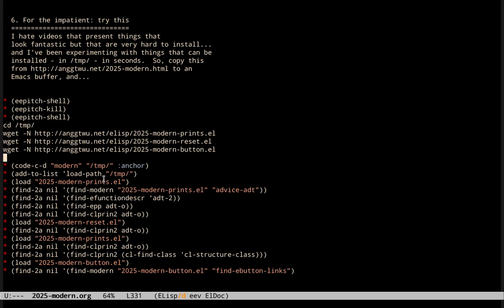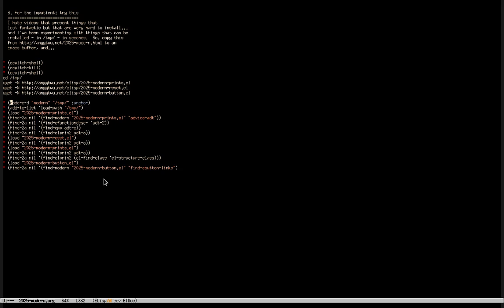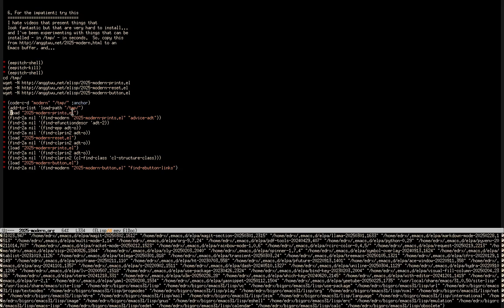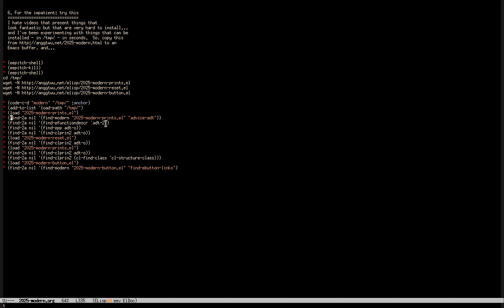This part here will download 3 files into /tmp, and these things here will show some tests. Let me execute these tests and explain what they do. I will need a smaller font. If we run this code, cd, we just make this prefix here point to /tmp. We're going to put that in the load path, and then we're going to load my new definitions of clprint for some default Lisp objects.